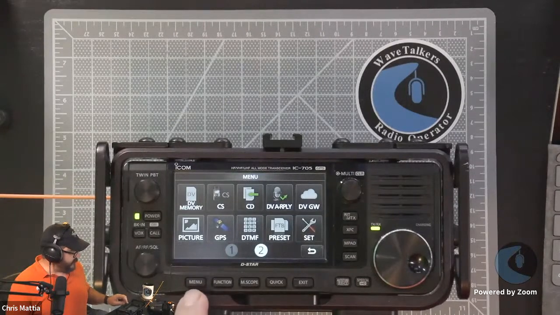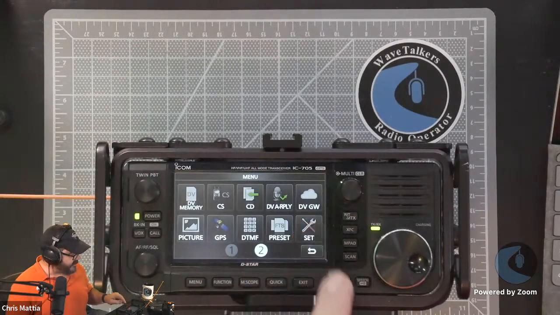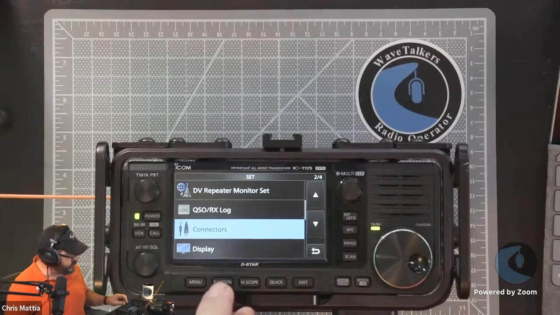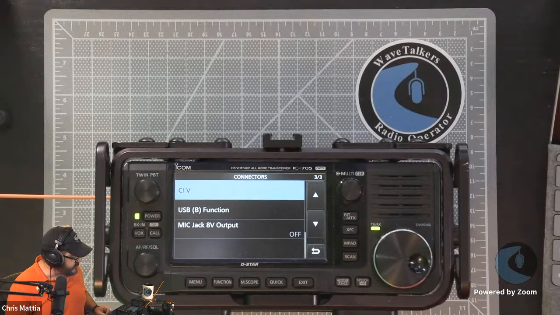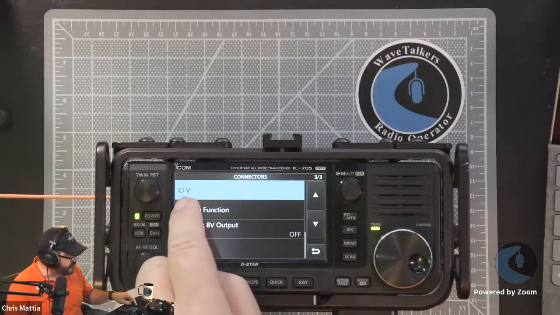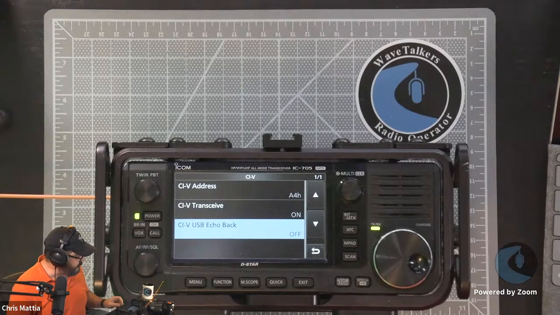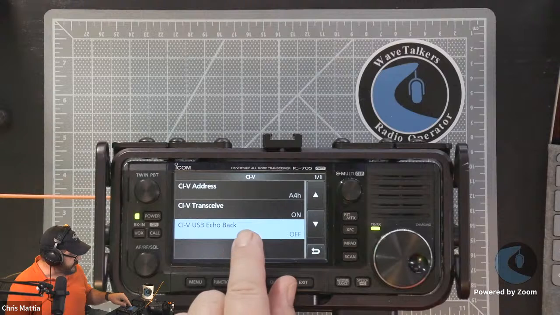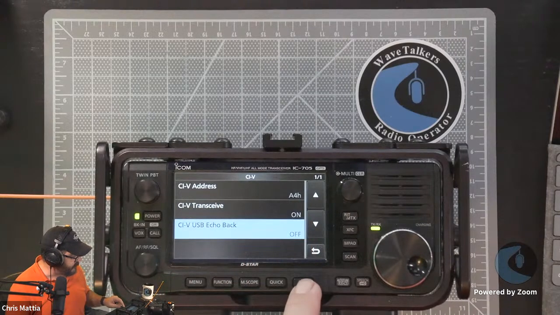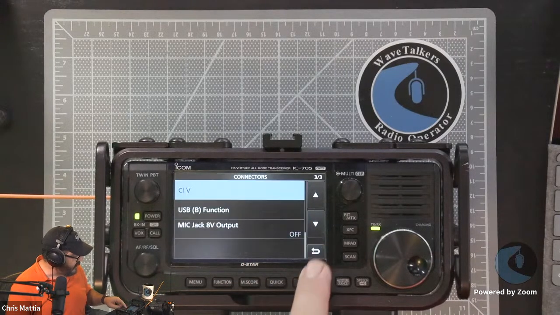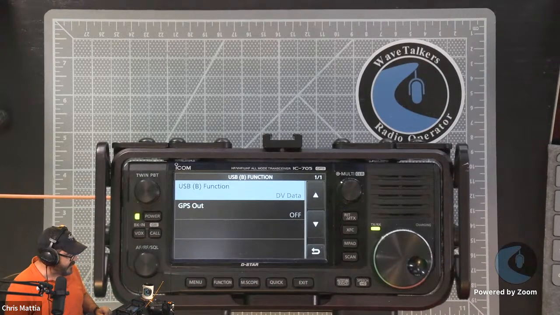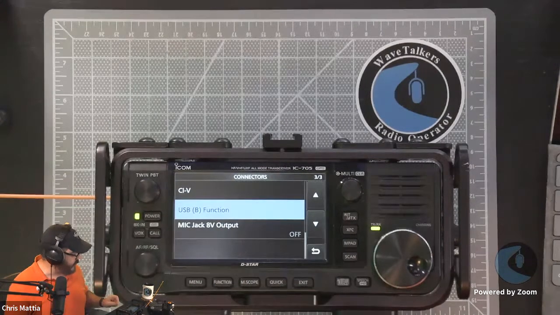Bye. Yep. So if you go back to the menu and you go into set, the other places to look off of the standard settings, if it is an internal setting, you would go into the connectors section, and a couple of things to check. First of all, check the CI-V. You want to make sure that your echo back is turned off. CI-V transceive and your address should be back to their defaults. Let me go back another level. USB function. This is one that you want to check and make sure your USB function is set to DV data. So you're going to push that data out of there.